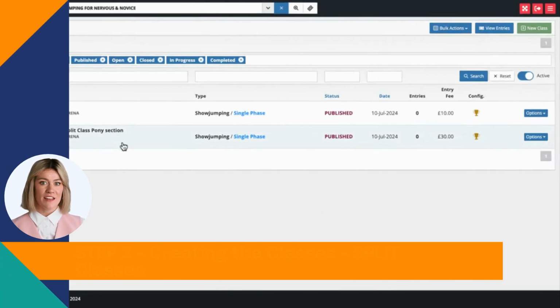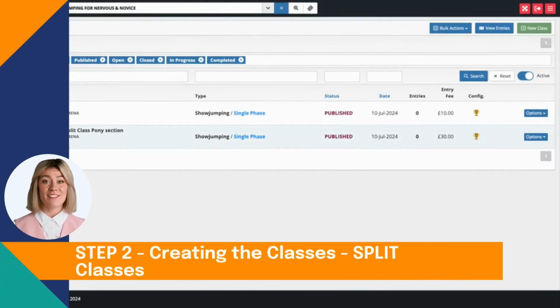So now you have created the first class, and you want to create a second class, but this time to run as a split class where you can jump both the sections, horses and ponies, at the same time, but you want to create a separate result for each section. To do this, you need to configure the class as a split class, and this is how you do it.